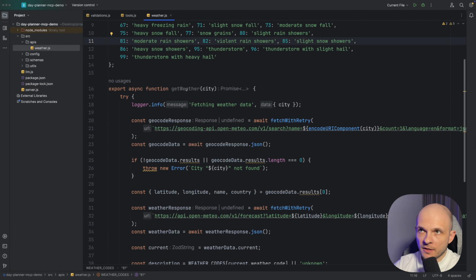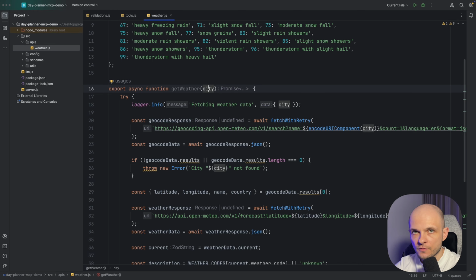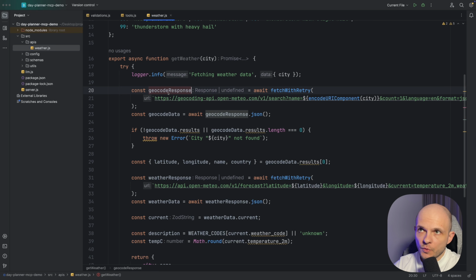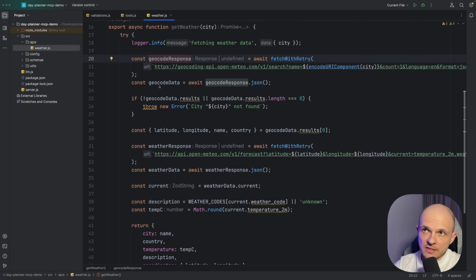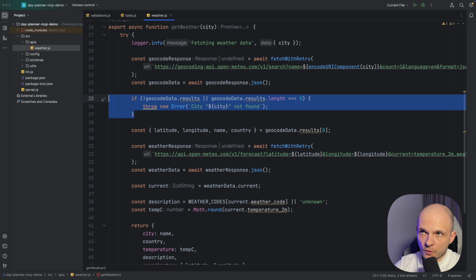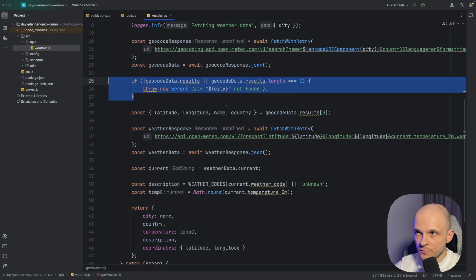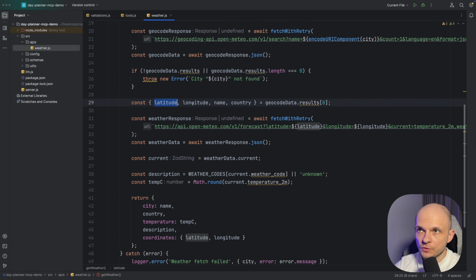And here we have the main function get weather, and we need to pass city to that get weather. So in here we need to do two things. First, we need to get the geocode of the city and then request the weather for this geocode. So the first thing we do, we are getting that geocode from the geocoding API of Open-Meteo.com. Then in case there is some error, we're gonna throw the error, but if it is successful, we're gonna get from there latitude, longitude, name, and country. With that, now we can get weather.